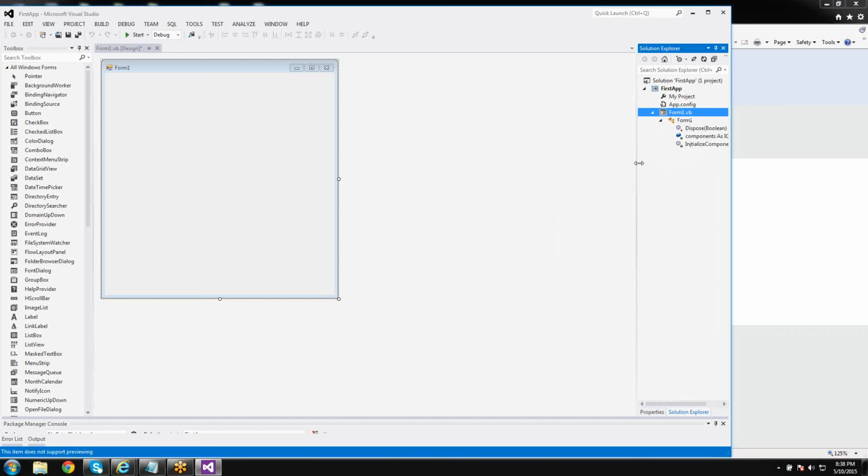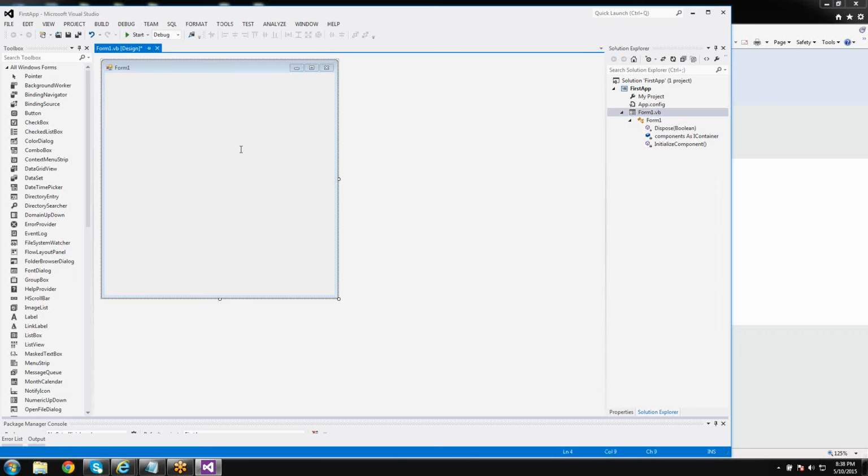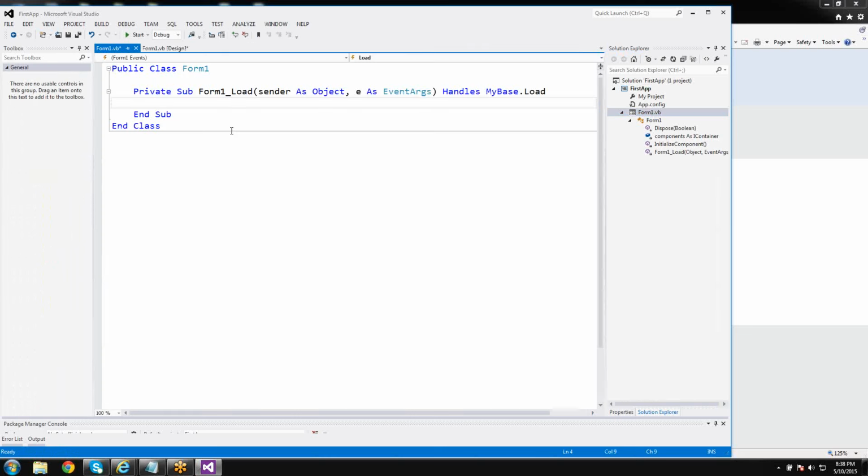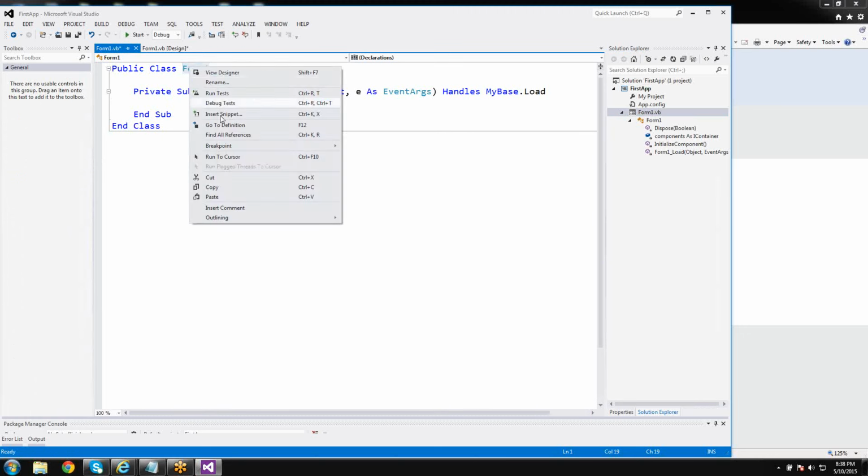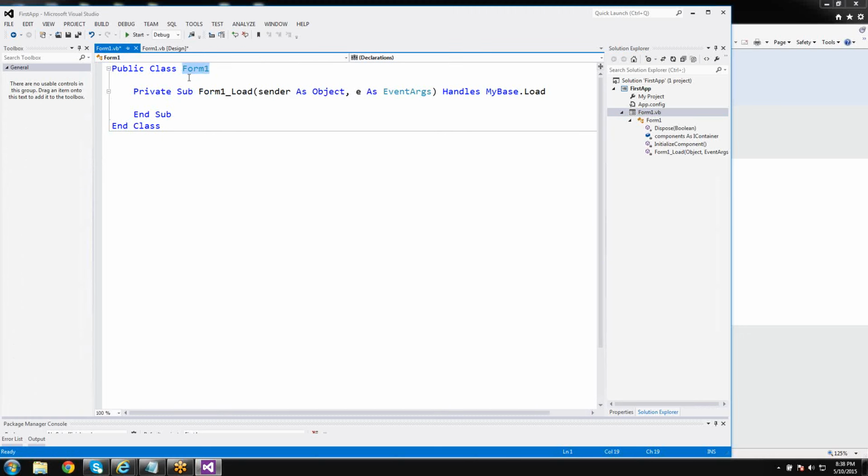If you double click on this form, you can find the code behind file also. This code behind is the class form1. This form1 is readily available. And this is the method type structure. It is called an event.